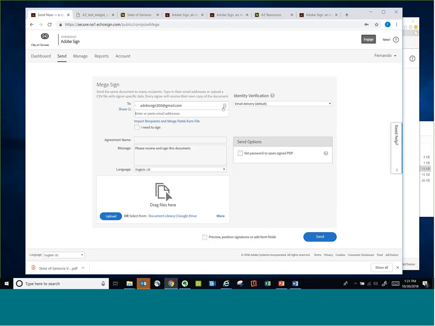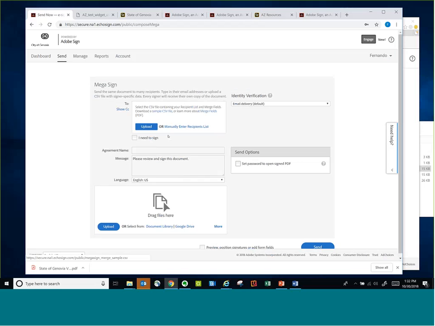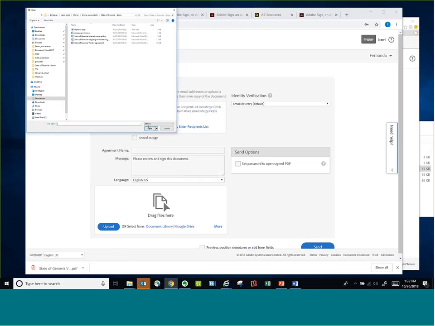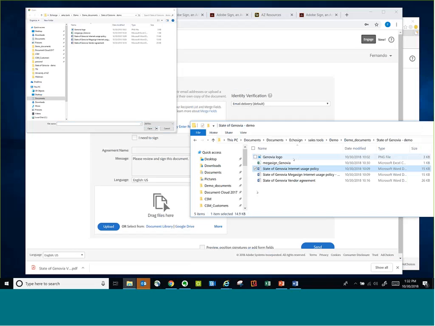So rather than doing that, I can import the recipients from a CSV file. Before I upload, let me show you the actual CSV file so you know what the format is. It is a CSV that can be opened in Excel. Sorry, it's opening up on my other monitor. Let me just drag and drop it here.